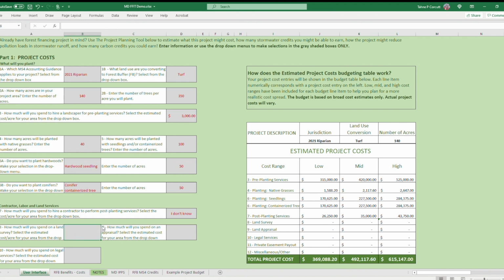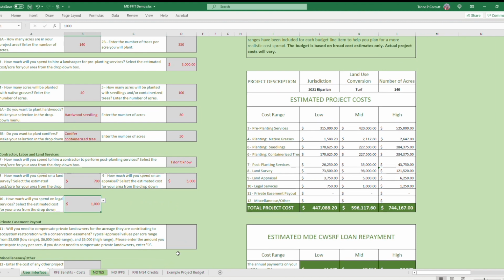For our land survey on this project, we think we might spend $700. We think we might need an appraisal. We'll select $5,000 for our appraisal. And we might need legal services to help us put some agreements together for easements. We'll say $1,000 for legal services.